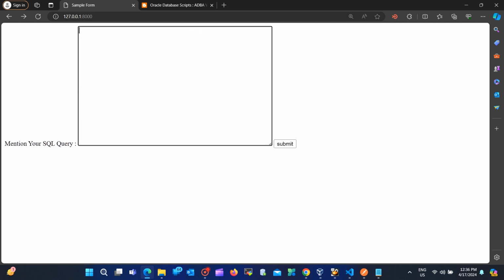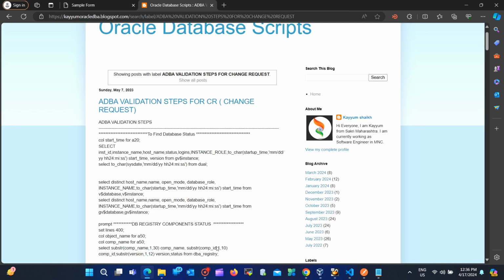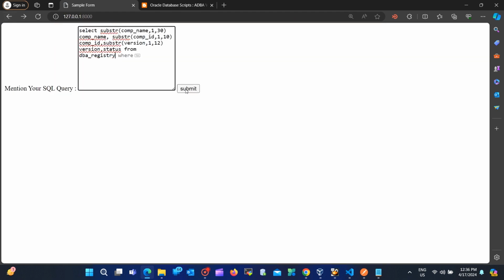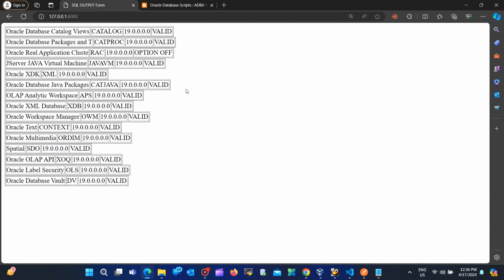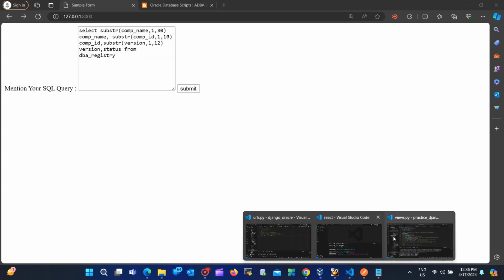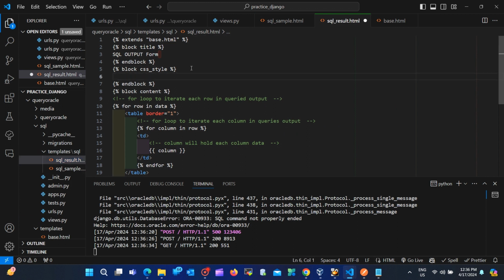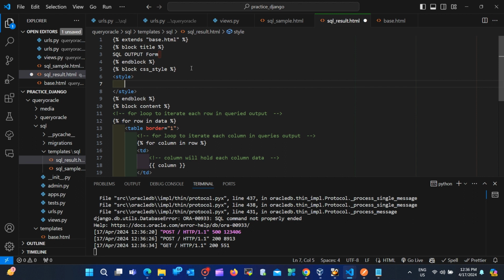You can see here this is what we get rendered. This is our app, and we can mention any type of SQL query here, and it will give us output. Just remove the semicolon, and likewise you can get the output. This is not very appealing, so we need some CSS styling inside the sql_result.html. For that we already mentioned the CSS style block. Inside this we will style the table and td.